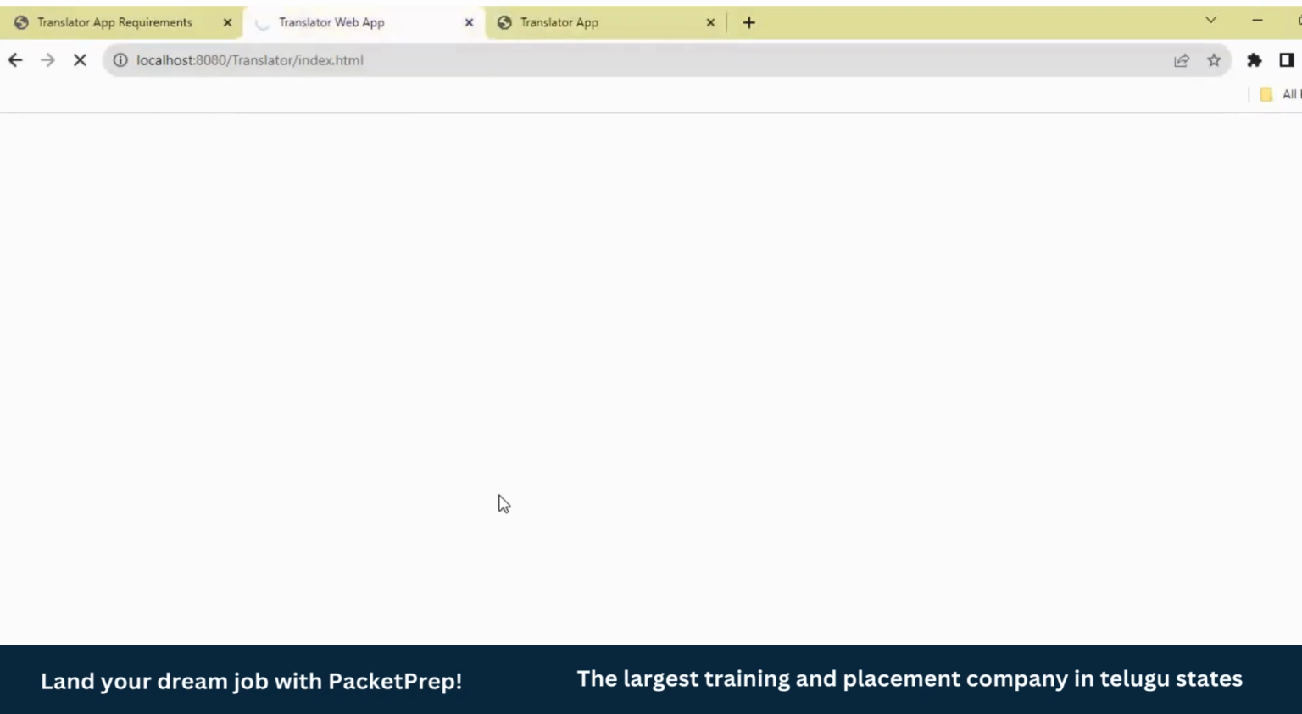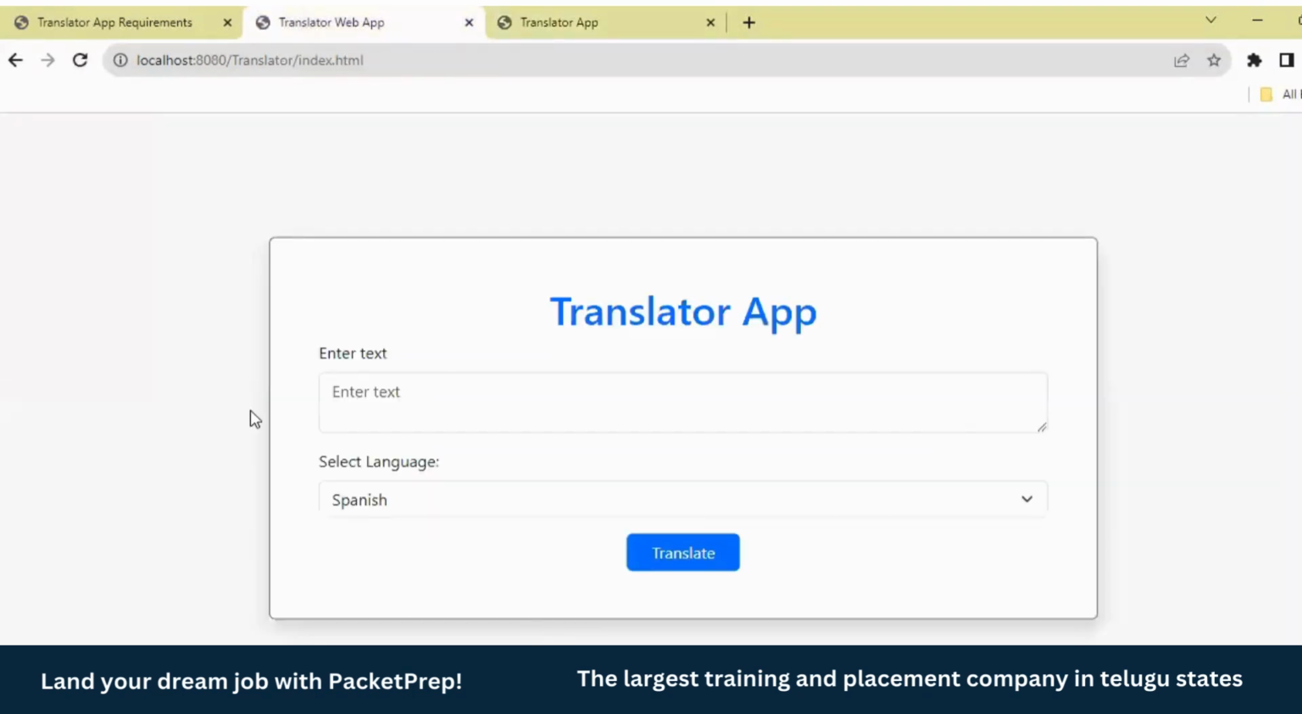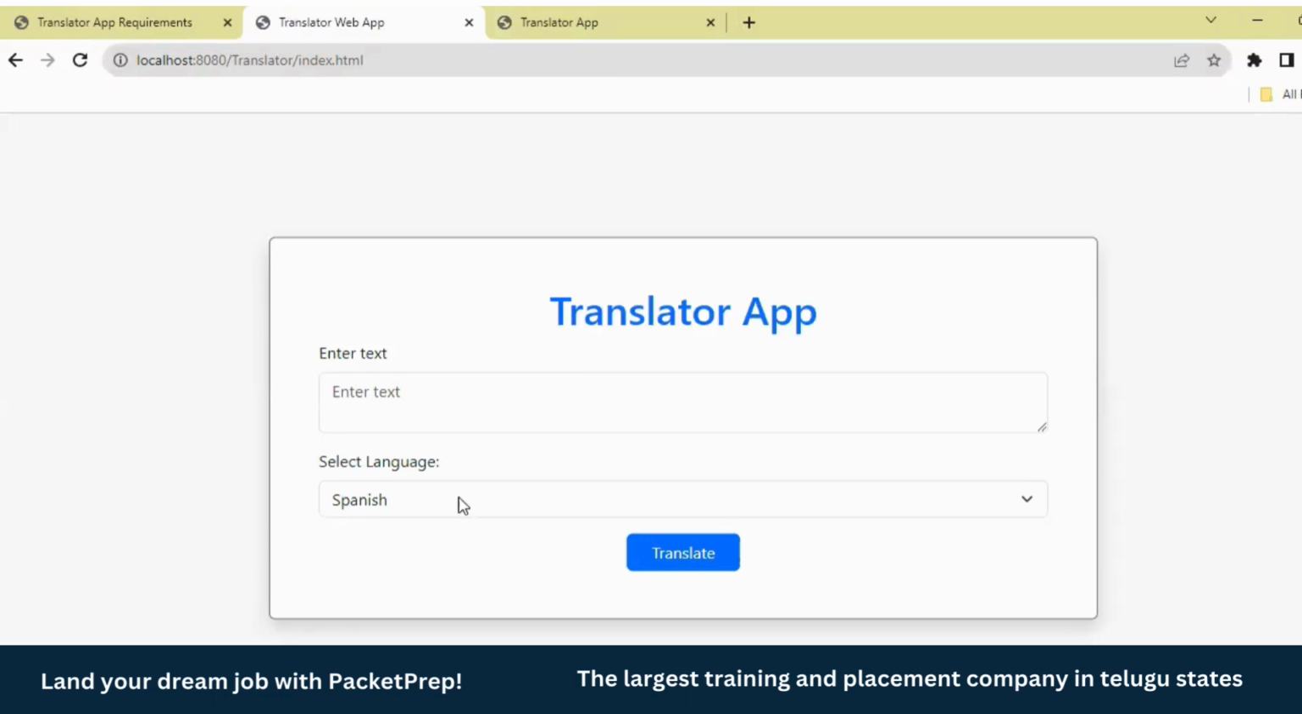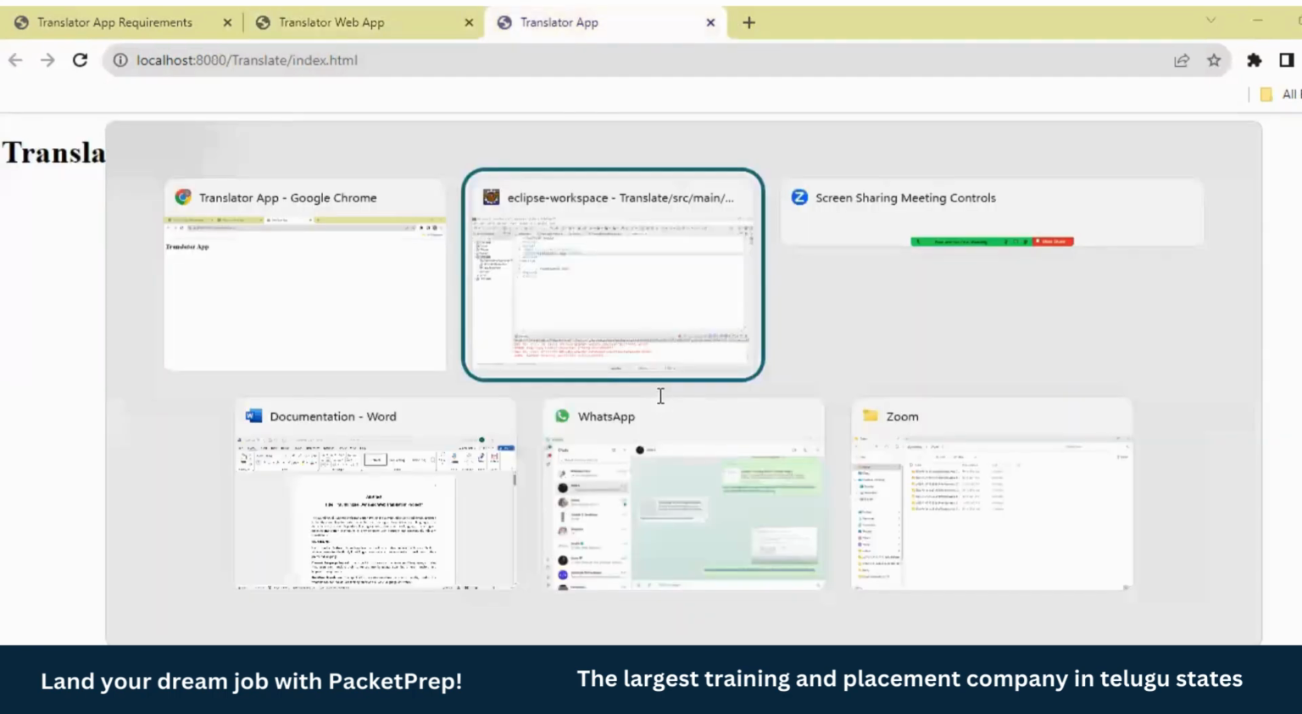Now we need to design it something like this. All the styling we'll be doing using Bootstrap. Bootstrap is nothing but an HTML, CSS, and JavaScript framework which will provide us the classes. Using those classes, we'll style our page. First, let us deal with the HTML content. I need a heading, translator app, which I've already given. Next comes a form. Basically, we're taking an input from the user, which will be taken from the form tag using the input tag. So let us start with that.